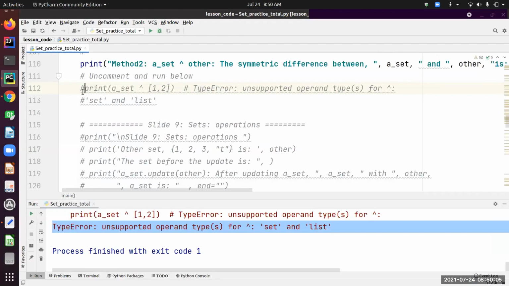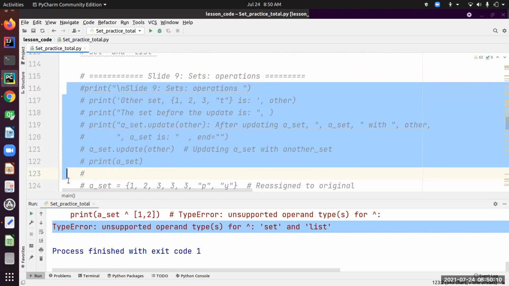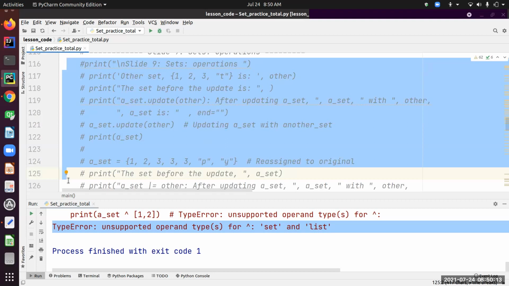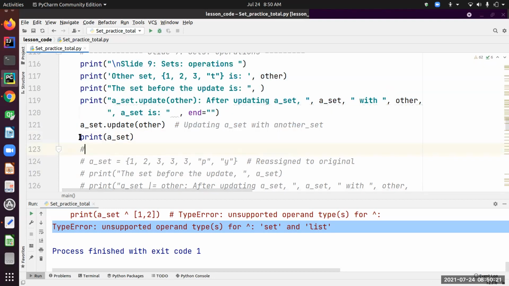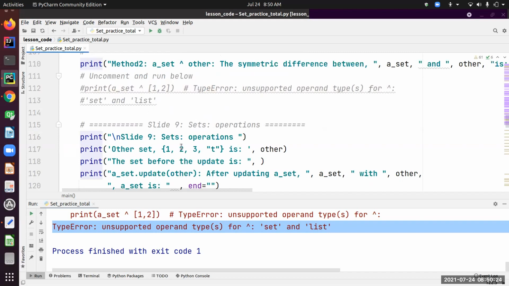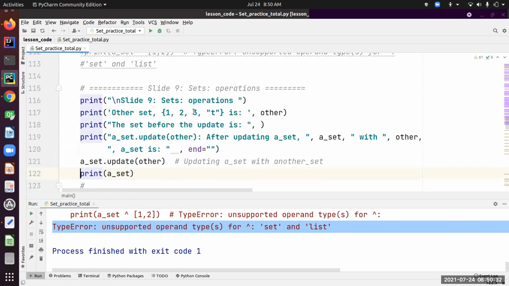Okay, so slide number 9. Over here, I have the other set. I'm going to put that set before the update. Okay, so this is the set before the update. Then I'm going to update using this command.